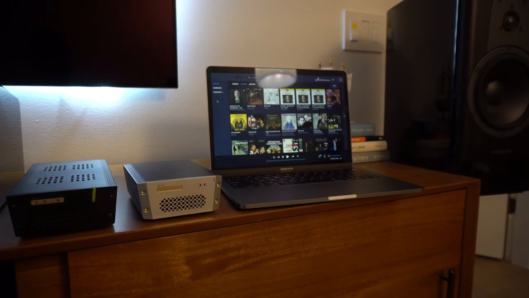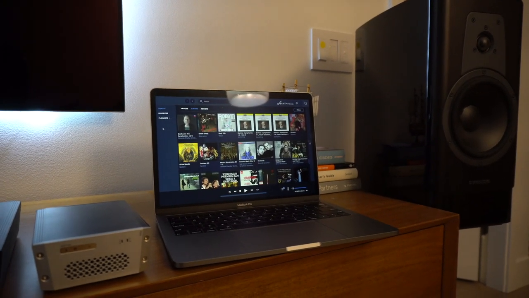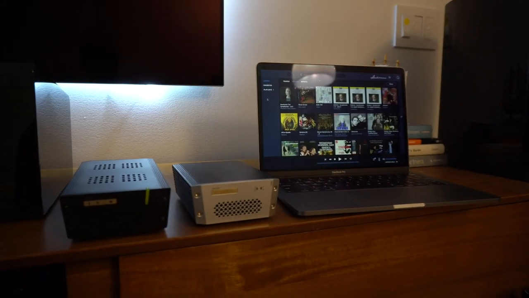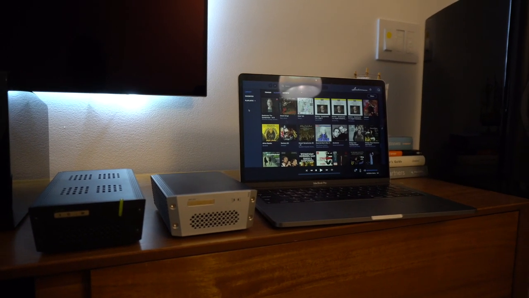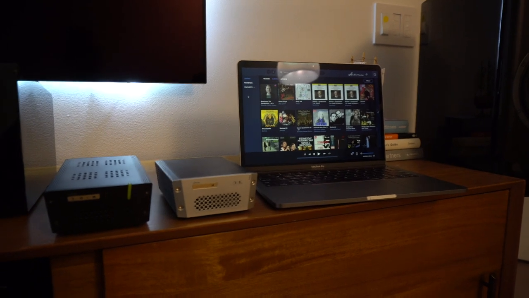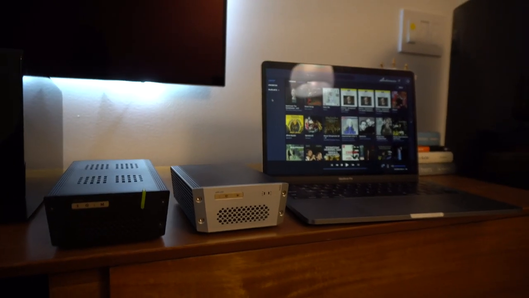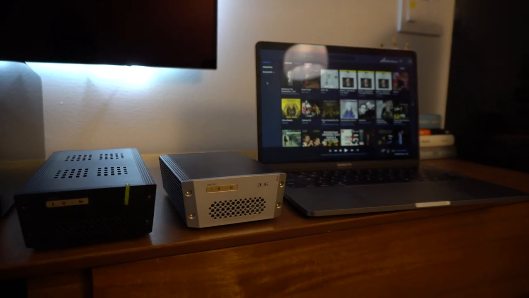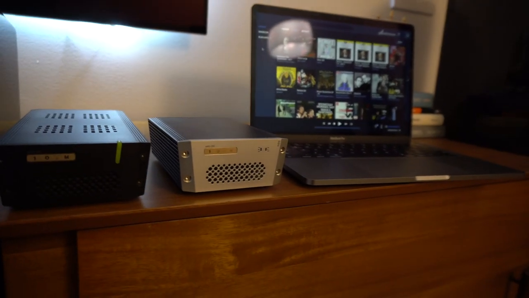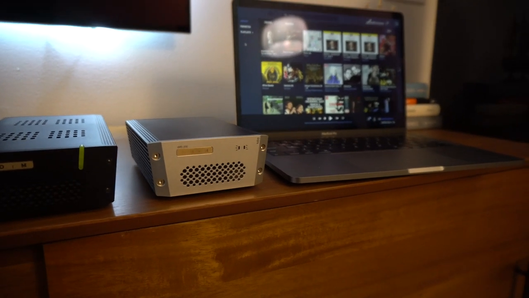I use the same setup. I use Audirvana to stream into the SOtM using DLNA. I did try plugging in my hard drive to the SOtM SMS 200, and it didn't work very well.